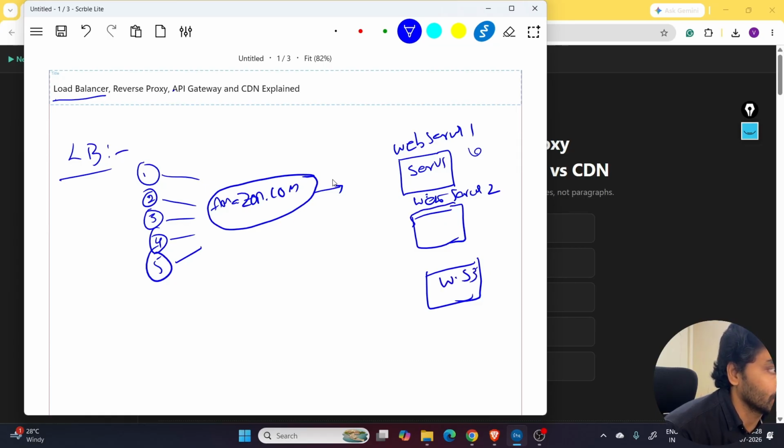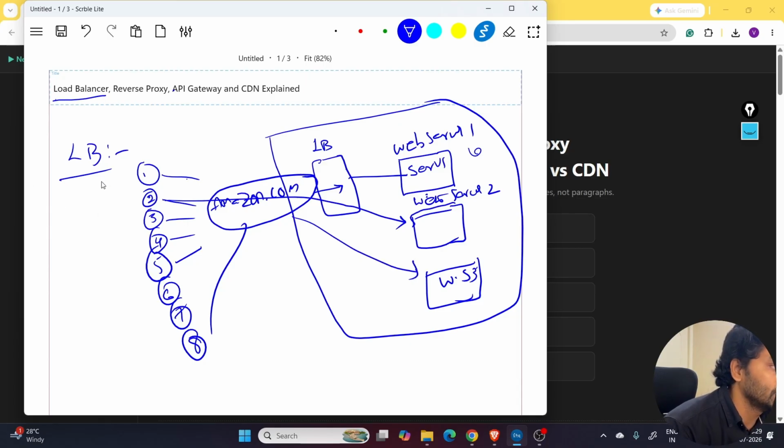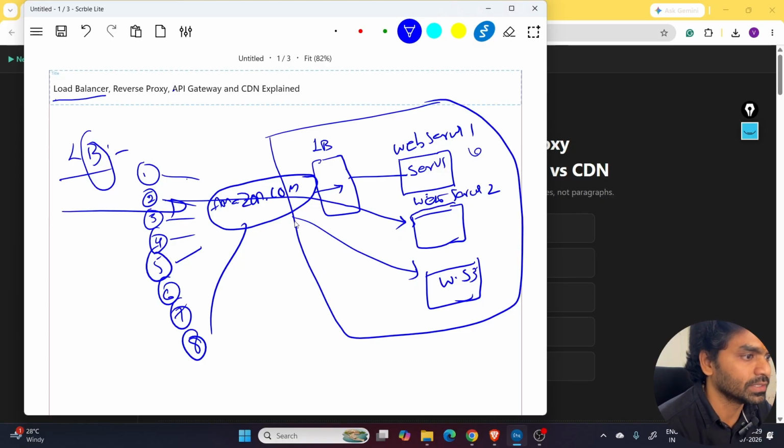Now here we will have one load balancer. No matter how many requests come in when you try to hit Amazon.com, the first request will go to the first server, the second request will go to the second one, and the third will go to the third one. So basically it balances the load that comes into your servers. That's what the load balancer concept is.